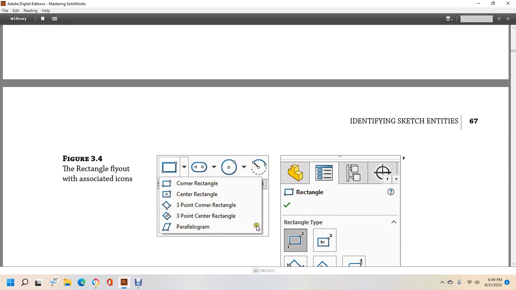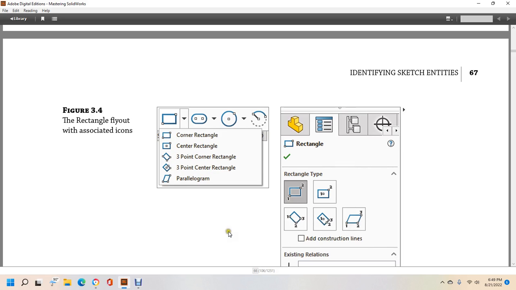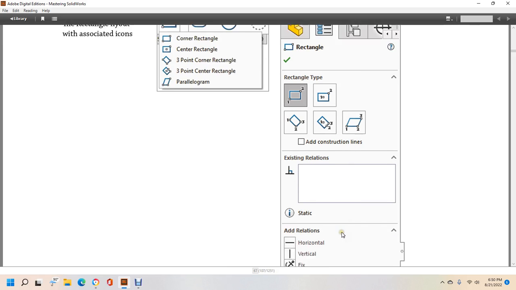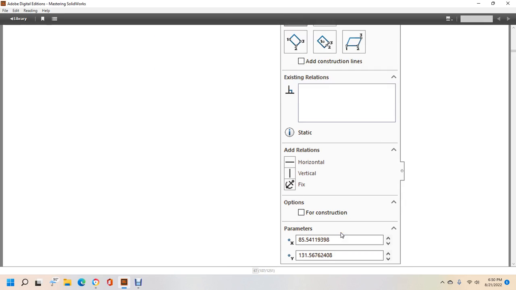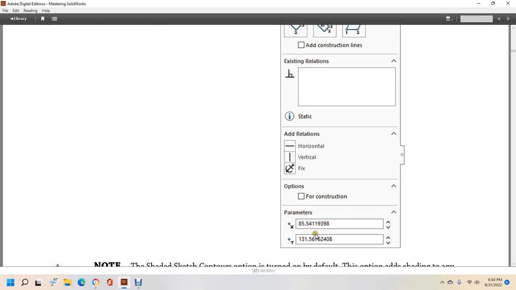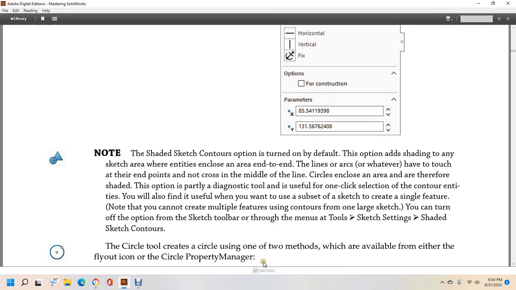Figure 3-4 shows the rectangle flyout with associated icons: corner rectangle, center rectangle, 3 point corner rectangle, 3 point center rectangle, parallelogram. Rectangle type 1, 2, 3, and add construction, existing relations, static, add relations: horizontal, vertical, fix, other options, construction parameters. Note, the shaded sketch contour is turned on by default with the option add shading in sketches.